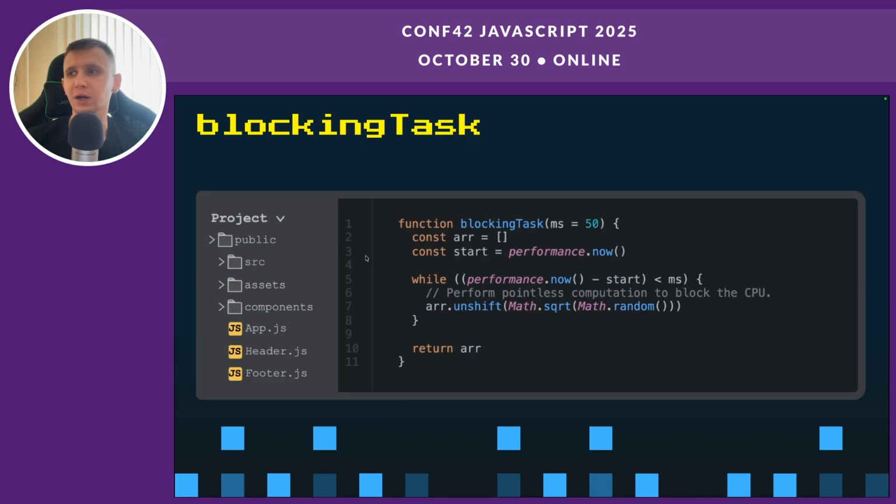It accepts an argument, the number of milliseconds. This is the minimum time the function will run, thus occupying the main thread. Then it creates an empty array, then it creates a start time as the current time, and then runs a while loop until the specified time has passed. Inside the loop, it just does random, meaningless calculation to simulate load. Finally, it returns the result of the calculation. The function doesn't do anything useful, but it does simulate a real-world scenario of heavy load.